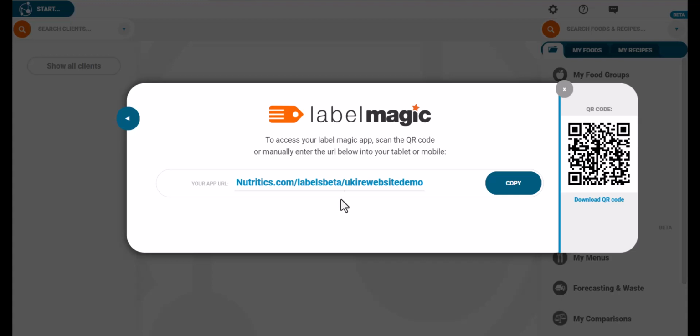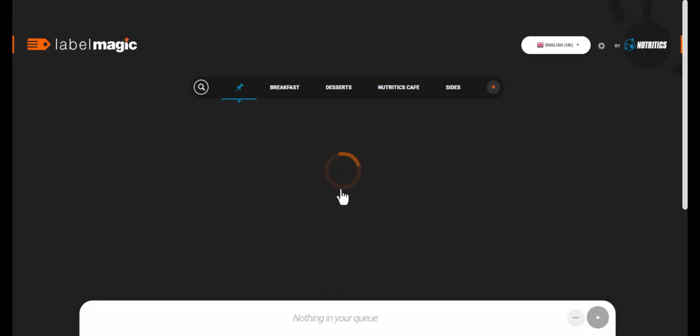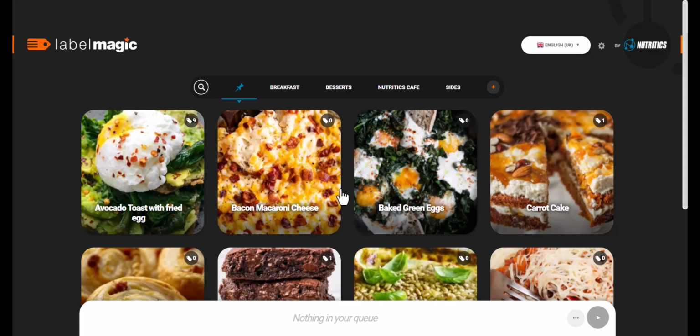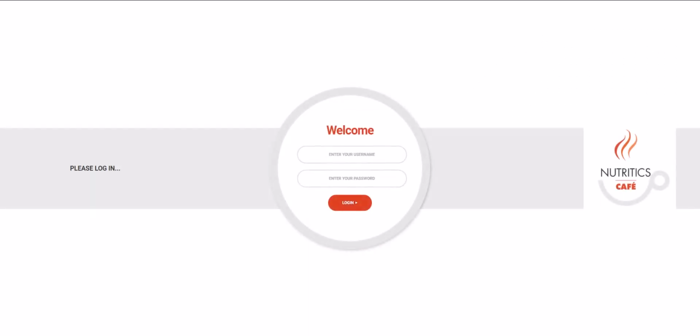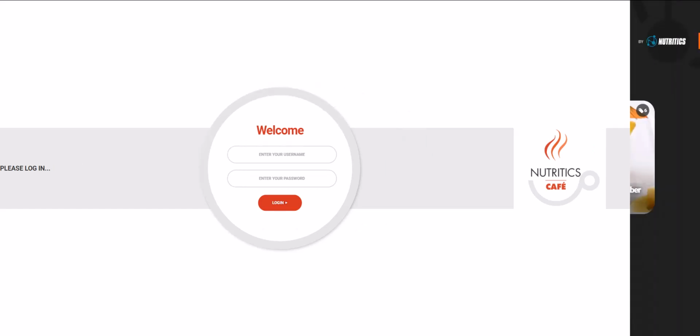If you instead have login credentials for Label Magic only and not Nutritics, you possess a view-only account. This account type allows you to print labels, but you do not have access to Nutritics to create or edit recipes. You log into Label Magic using the same URL shown before, but you may need to obtain this from your master account first. You then use your credentials to log in directly to Label Magic.